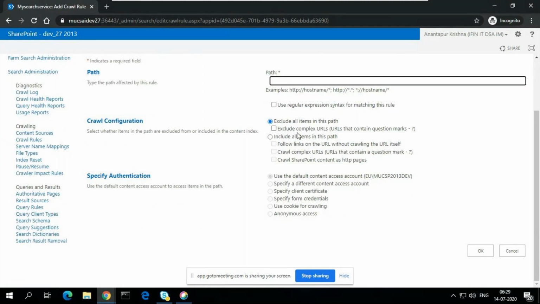Okay, exclude complex URLs also. Suppose in crawling some URLs contain question marks and so on; those will be omitted, otherwise it will include that content in the search results. In order to avoid those question mark results, you can click on this checkbox to exclude all the items in this path, whatever starts with this path, and also don't include the complex URLs. So we can say that, and click on OK.